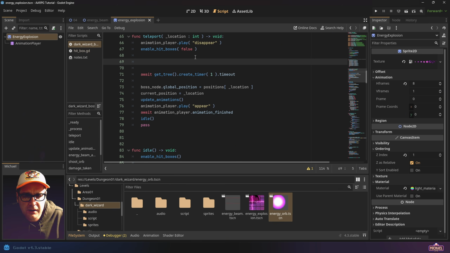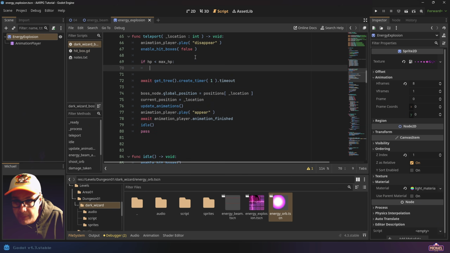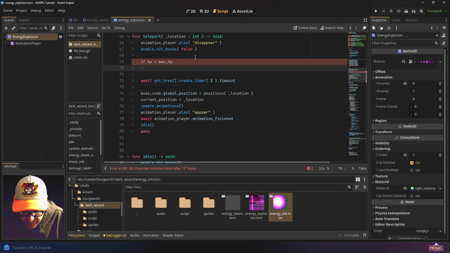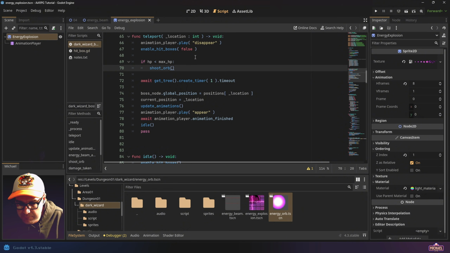But also because we are calling the teleport when we start the battle. And so if we don't put a check in here of some sort, then the boss would fire an orb as soon as you enter the room. I don't think that's very fair. So we'll just do this. If HP is less than max HP. Okay, very simple. Then we will shoot orb. And it's as simple as that.